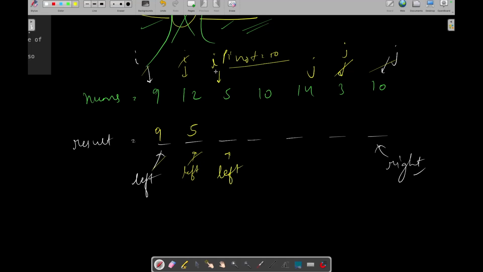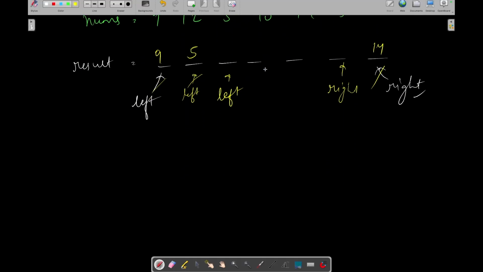Now we will check whether 14 is greater than 10. Yes, so we will store this at our right pointer, then decrement our right pointer and then decrement our j pointer. Cool. 5 is less than 10. We have already checked that 5, so we must have increased our i pointer as well. Now i and j are at the same point. Let me just write it again so that it will not create confusion.